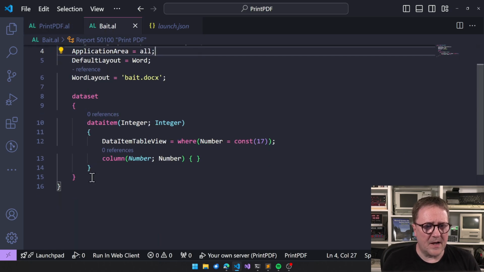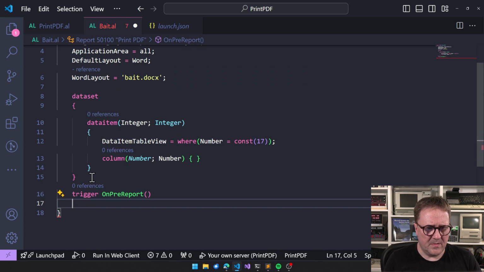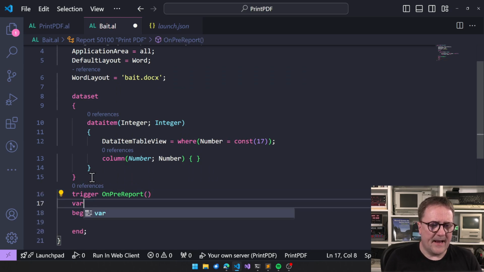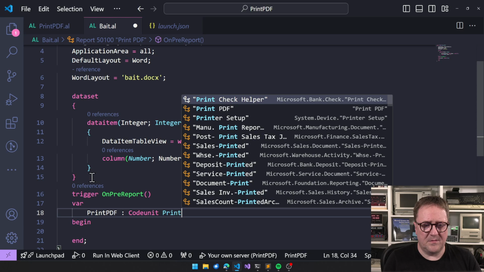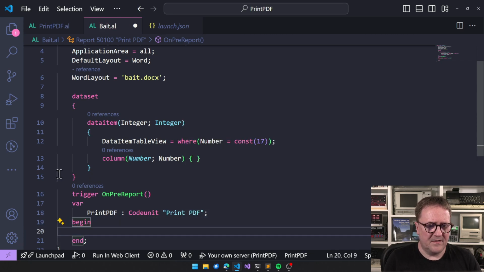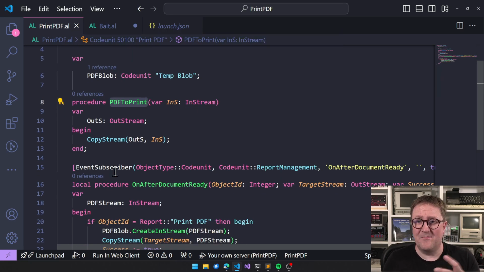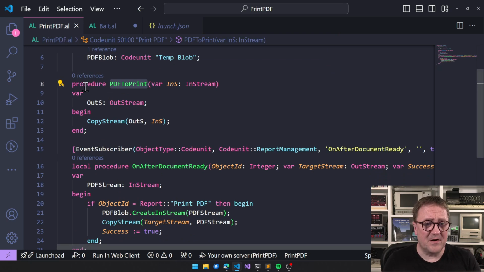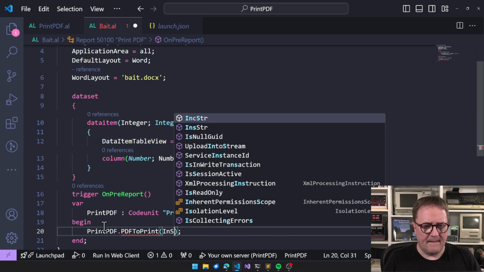So we need to do that in the report. So we can do that on pre-report, maybe. And here's the thing. Remember the single instance. So if I'm able to type PDF code unit print PDF, now I create a variable of this code unit, but because of the single instance, it will be the same version in memory. This one was triggered and this one is triggered, even though it's triggered from two completely different places. So now I can say print PDF to print, and that was an in stream.